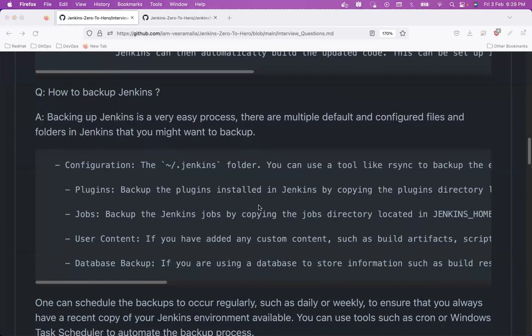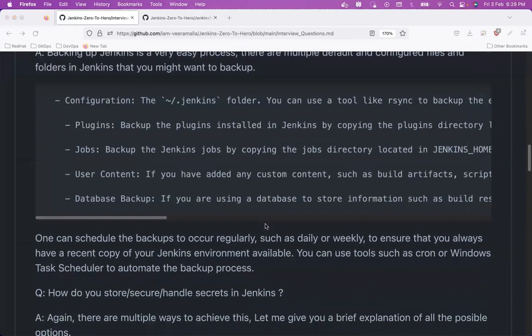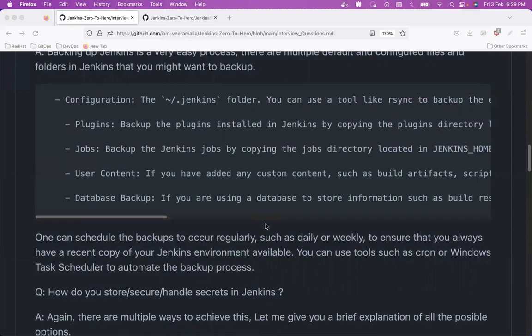And then if you want to backup plugins, or let's say some user content, I have provided the information on how to do it. But predominantly, you can just say that you can take backup of the .jenkins folder using rsync, and you can take backup onto any EBS, or as snapshots or volumes or something.